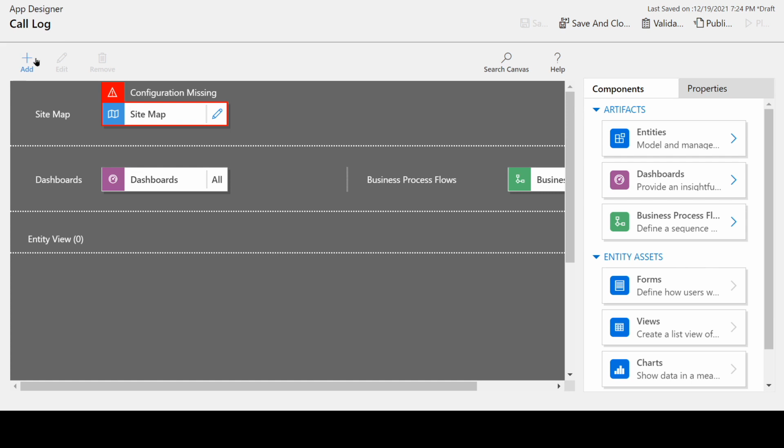You have Add, Edit, and Remove buttons above your working screen. Also Search Canvas and Help. So on your screen, the first thing that pops up, with a red warning symbol, is your sitemap. And it lets you know that the configuration is missing. Before you can do anything else in here, you have to configure your sitemap. And that's where we're going to start.